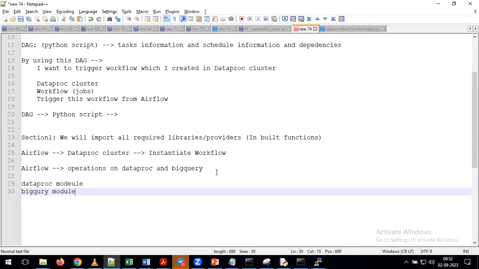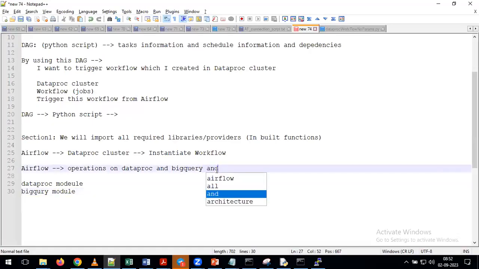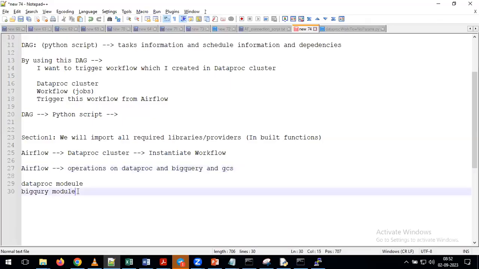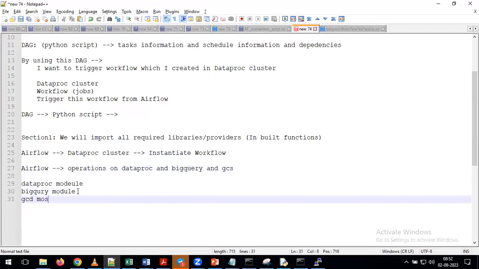Now, for example, you have one more requirement. By using the same DAG, you want to perform a few activities on GCS, which is nothing but on top of cloud storage. You want to create a bucket and you want to upload a file. That is the activity you want to perform in the same DAG. Then what can we do here? Here we need to import the GCS module also.